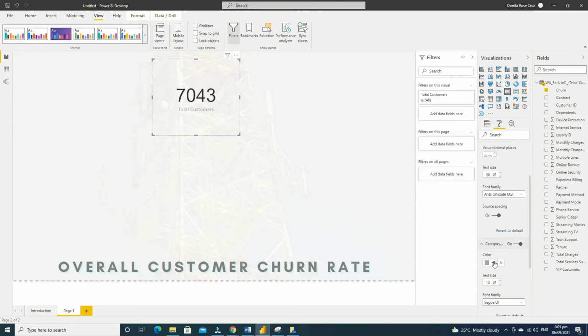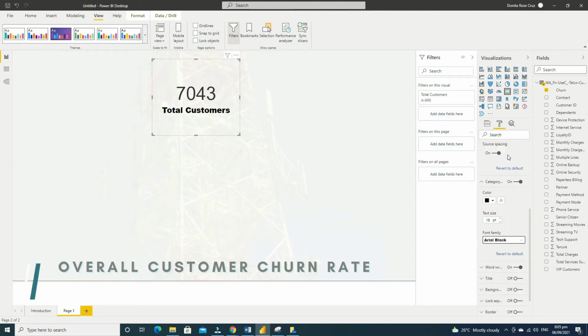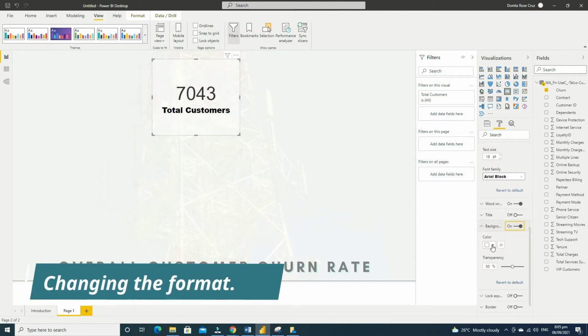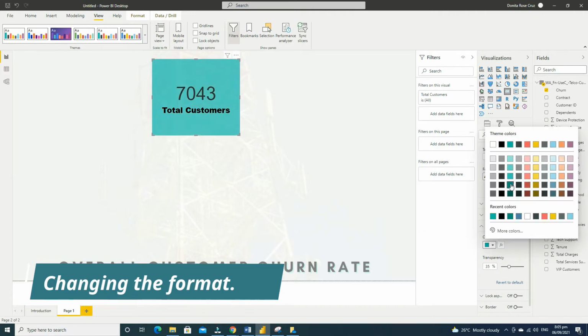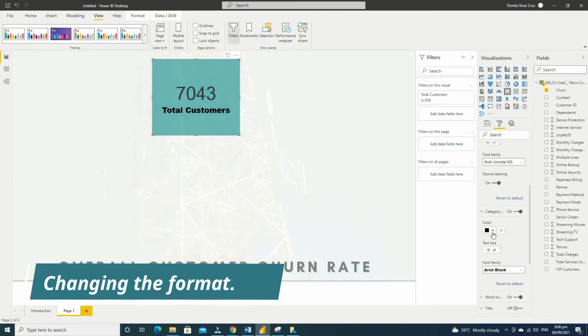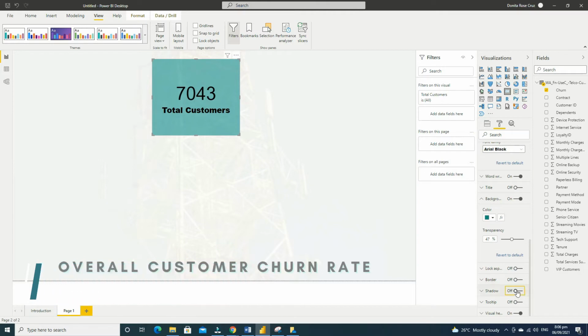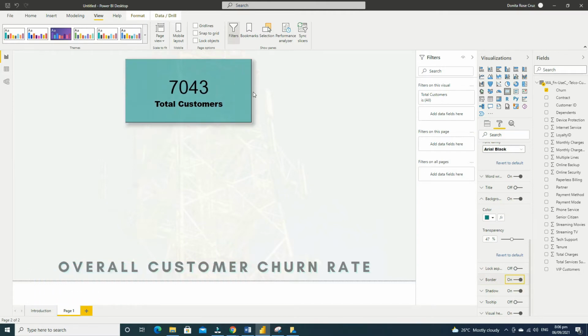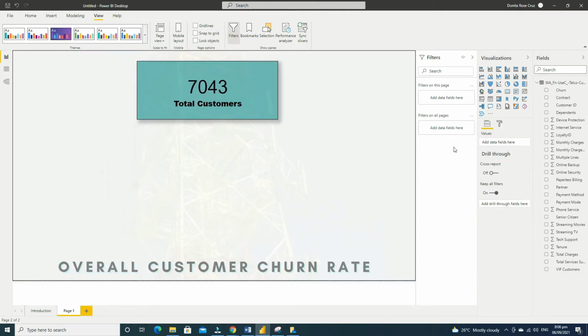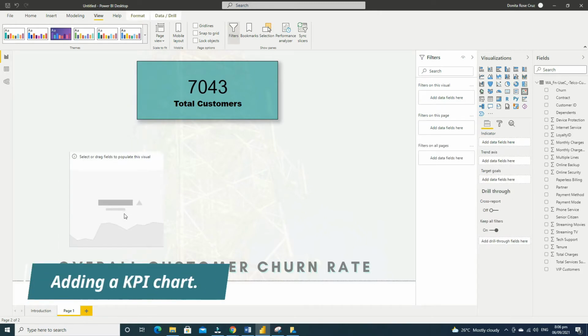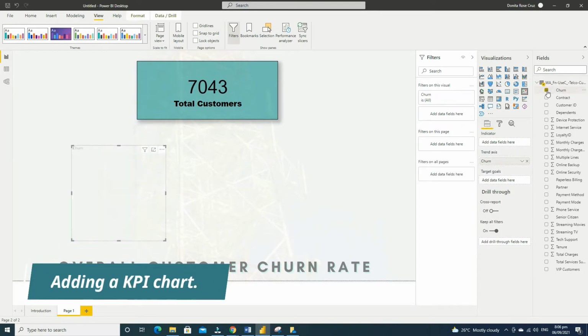If you are not satisfied with the look, go to the Formatting tab. Adjust the color, size, shadow, transparency, etc. Adjust it until it satisfies you. Another type of visual is the KPI. Click that from the visualization pane.